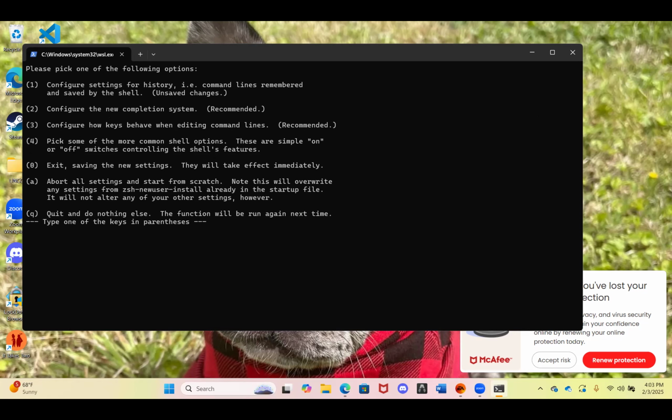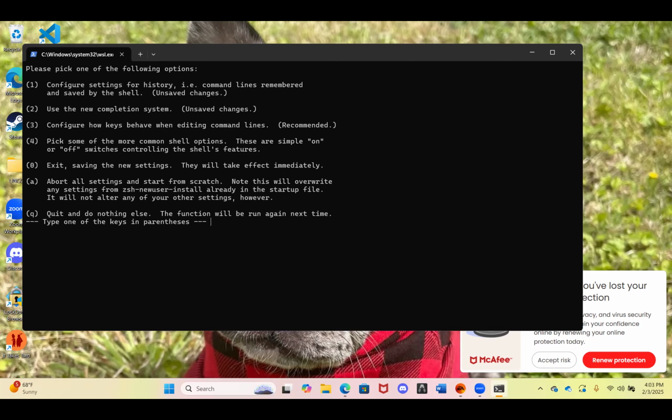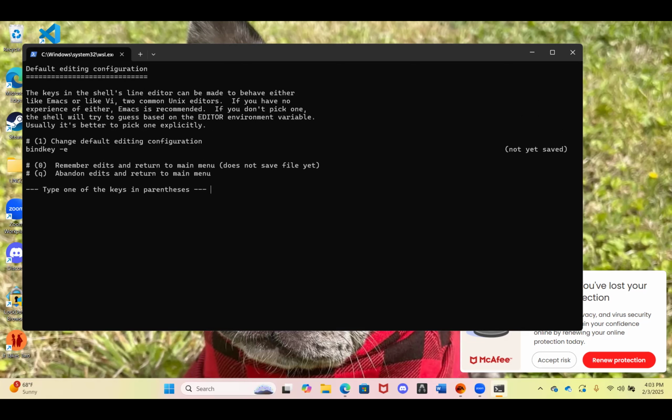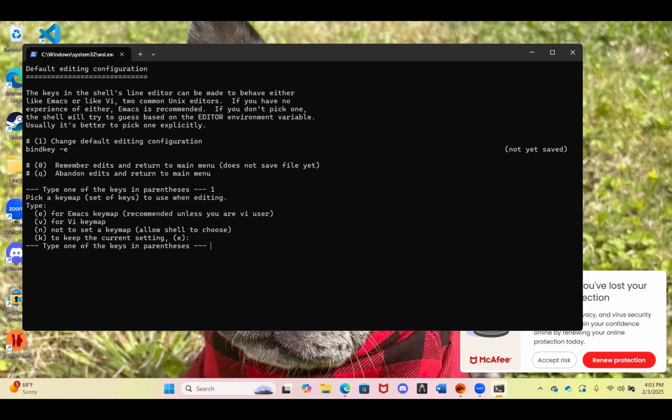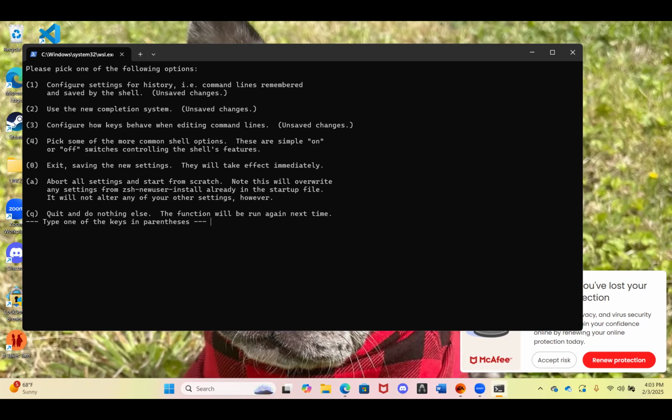Hit 2 and hit enter. Hit 1 for default options. Okay. Hit 3 and hit enter. I would just hit 1 and hit enter, I think. Emacs or VI. Hit E. That's sort of the default. Emacs is in a lot of places. Remember edits, return to main menu. Hit 0 and hit enter. Most of this stuff is not going to matter for us.